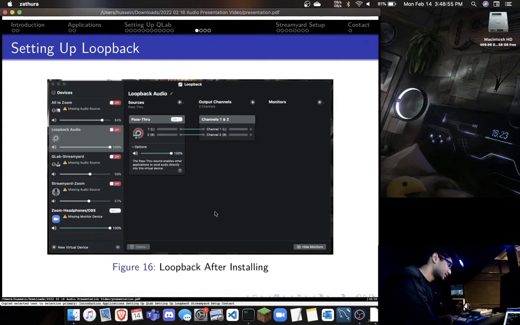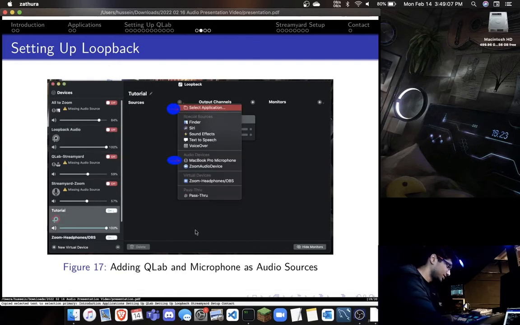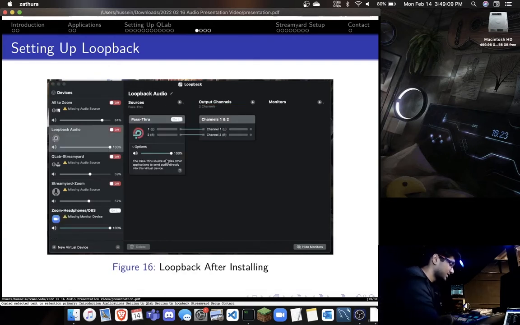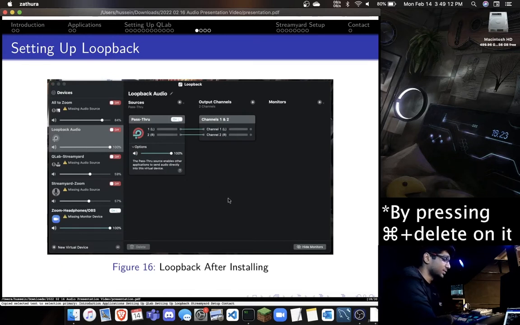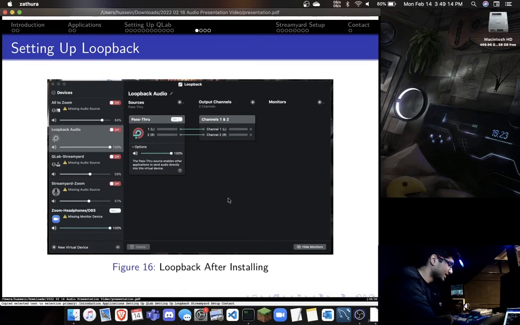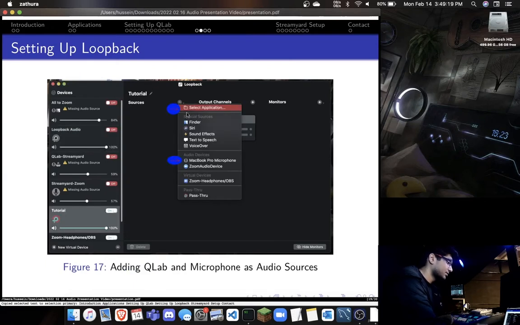In Loopback, this is what it looks like after it's installed. There's going to be less here because these are my own sources, but this is mainly what you're worried about. So you're going to get rid of this pass-through item here, because we don't really need that. Then you go to this plus sign, and you'll get this drop-down. Select application, and then you'll get a menu of the installed applications. Select QLab, because you're grabbing the sound from QLab.